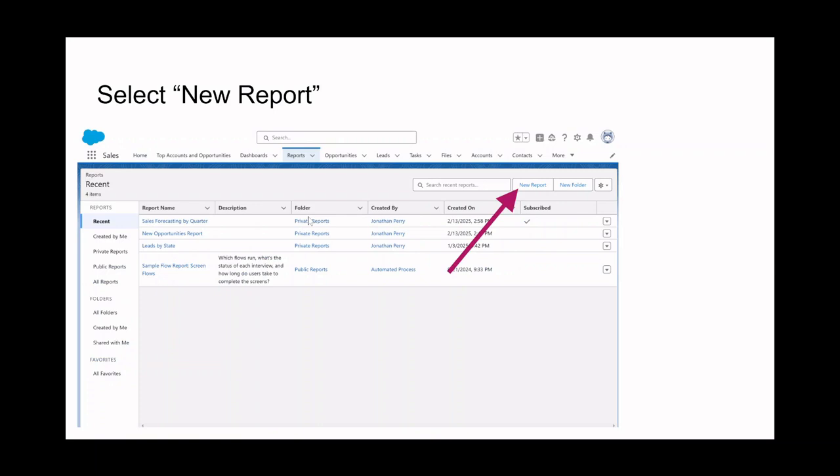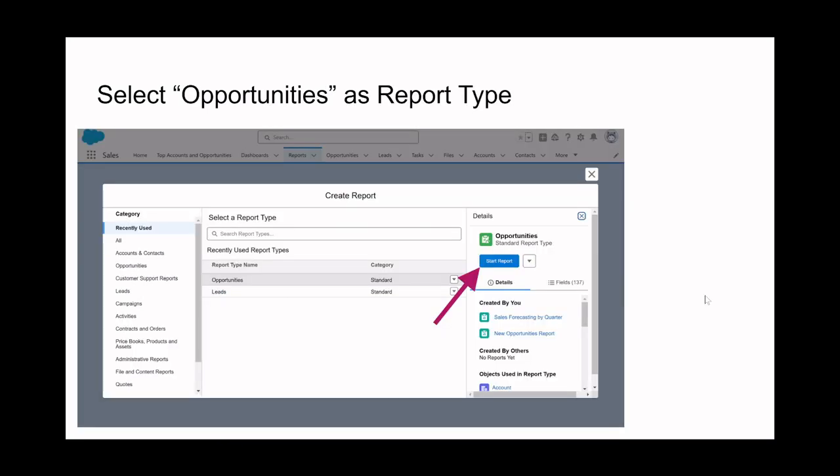Once you have this open, yours may look slightly different than mine. If you have a list of reports that you've built in the past or someone else using your account has built in the past, you'll have them listed here under Recent. But we're going to go ahead and use the New Report icon there.